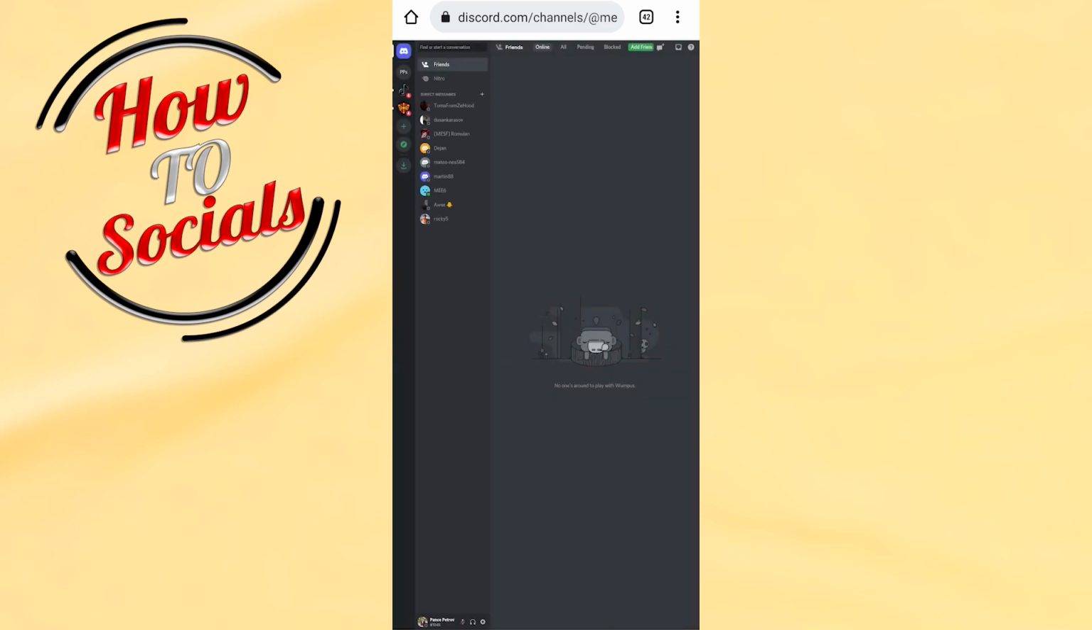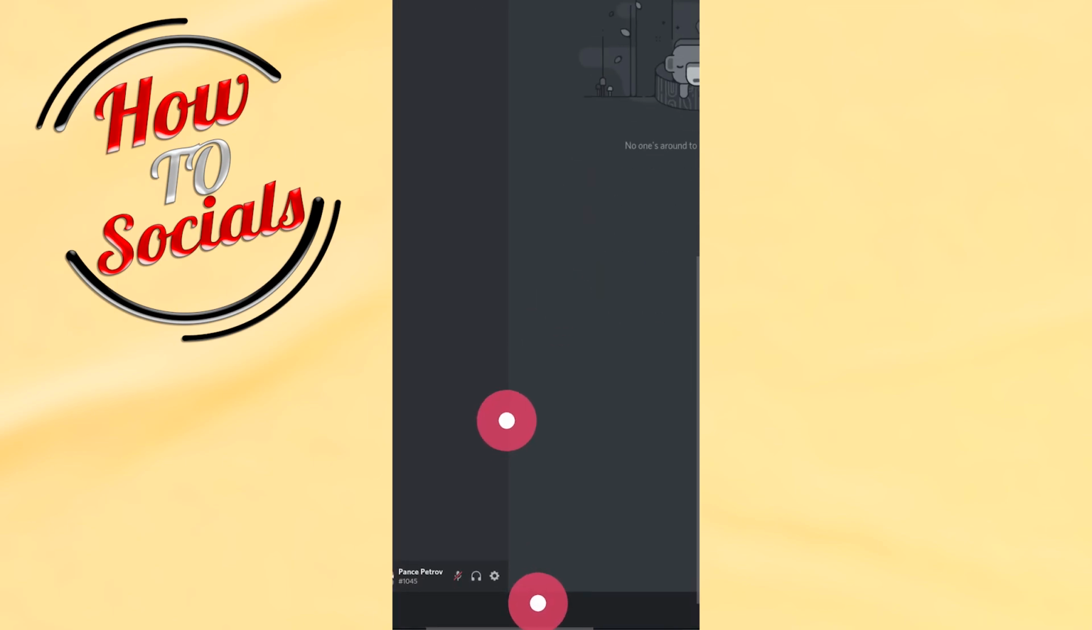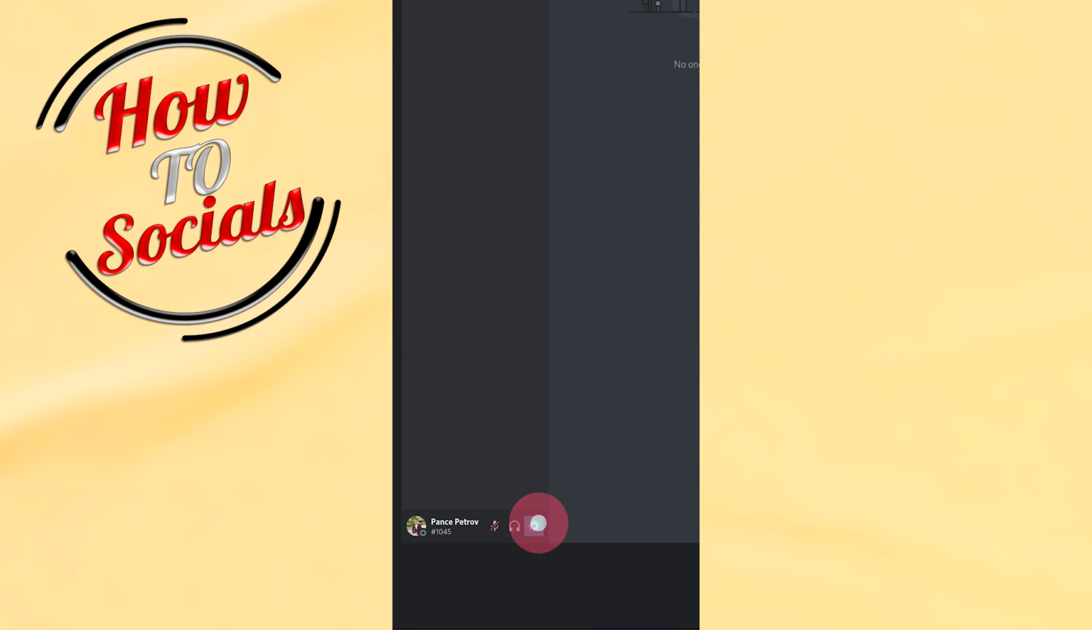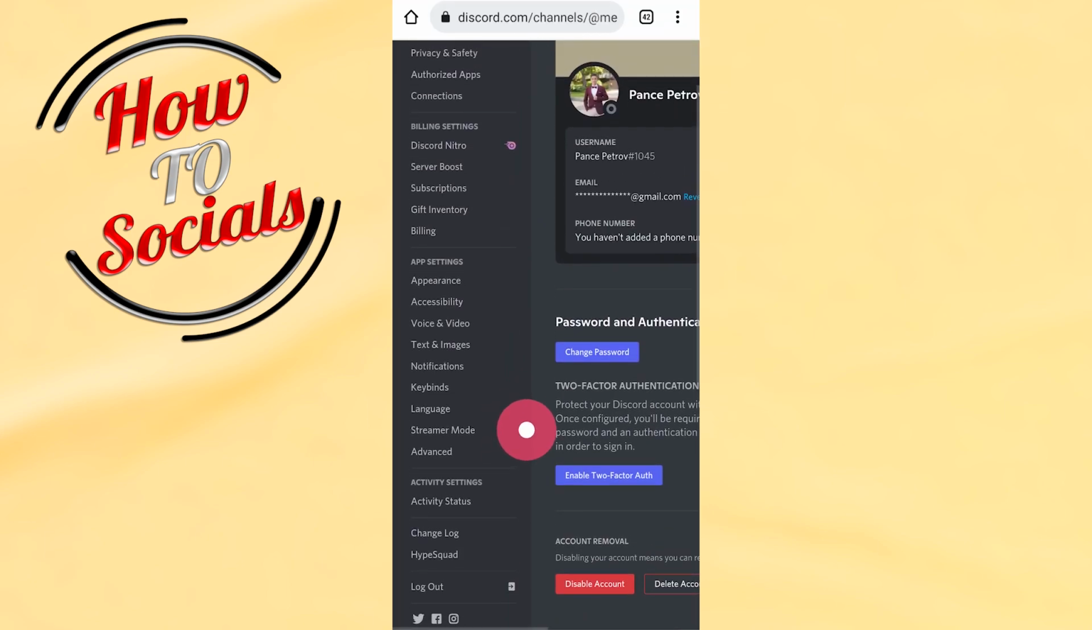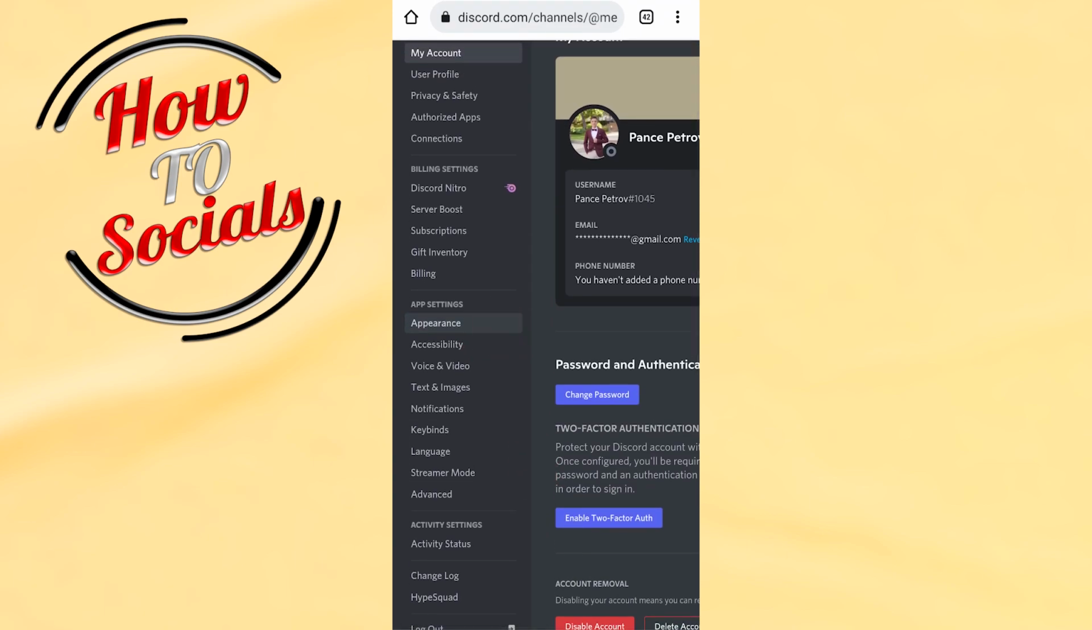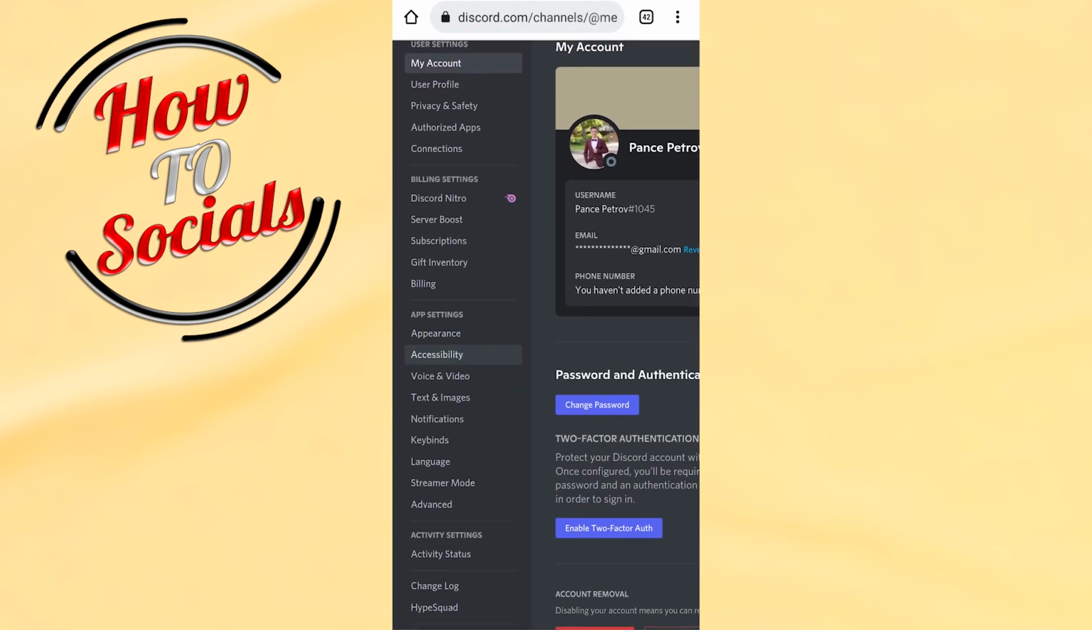As you can see right now I'm logging into my Discord. Downside with a setting button, click on it. Here guys, when you go up right now, here you have an option at app settings for text images.